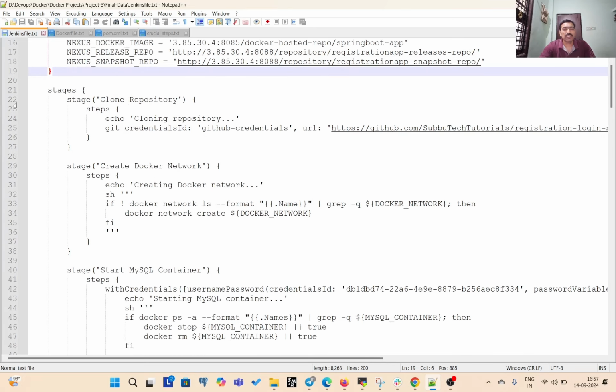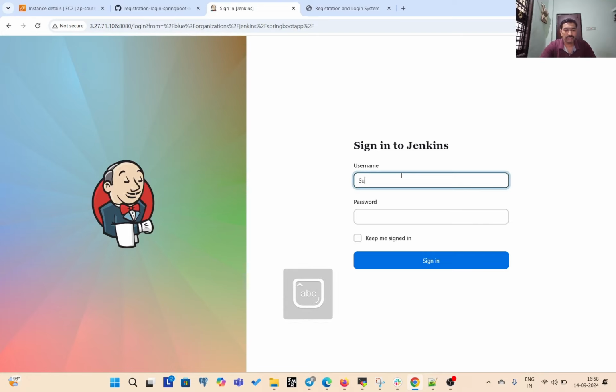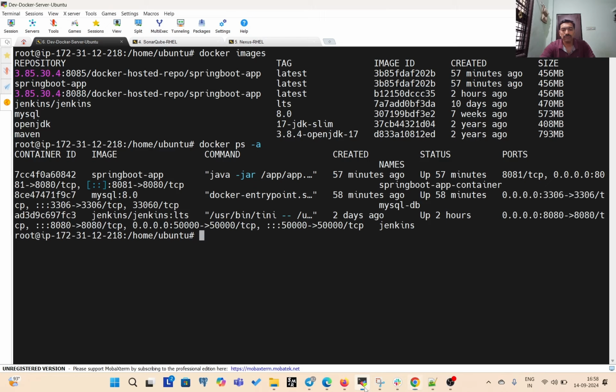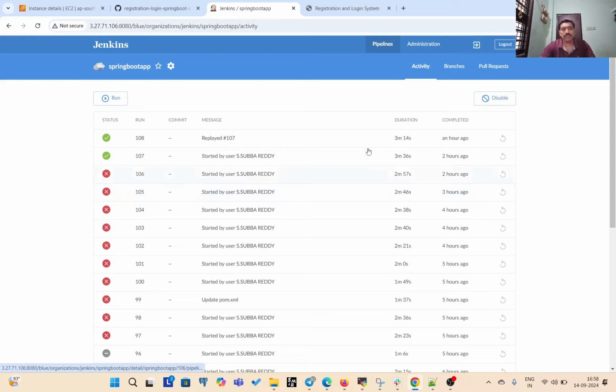So what are the stages? Let me show you in the graphical way, so you can have a better idea. So this is my Jenkins pipeline.